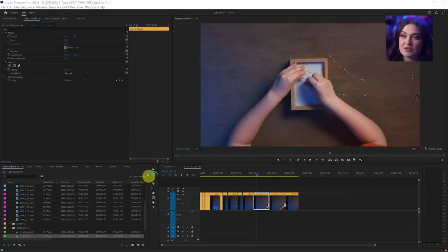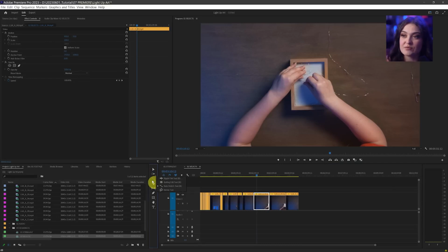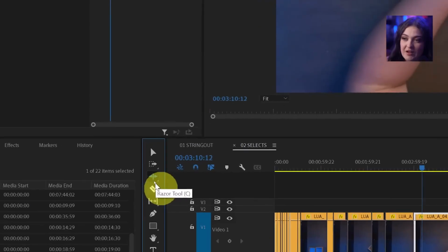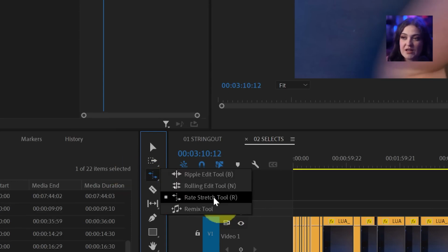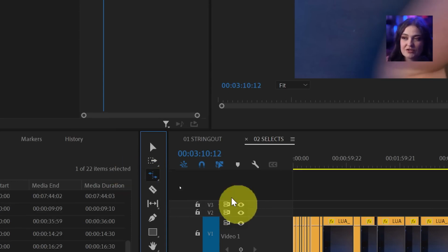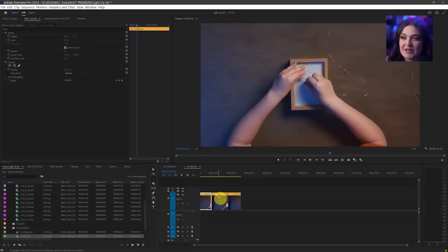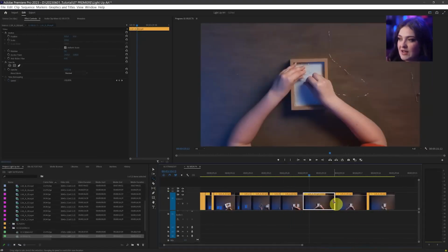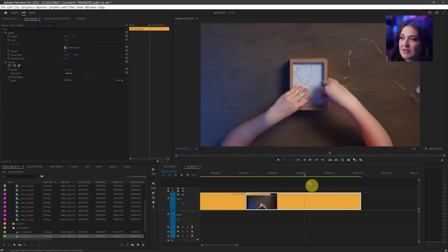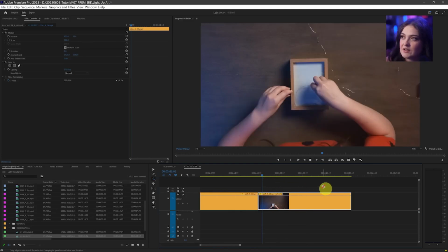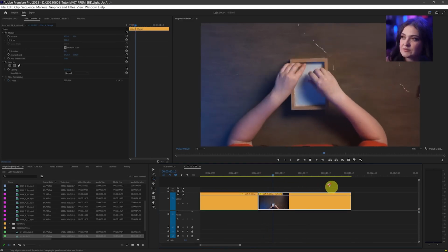So the rate stretch tool, it's hidden in the toolbar. It's right here. So if you don't see it, like for example, if the ripple edit tool is on or something, all you have to do is click and hold and change it to the rate stretch tool. But you can also see that the shortcut is R. So if I ever want to enable the rate stretch tool, I can just go to R, and that basically changes the speed of whatever the clip is. So I can go over here to the end of it and drag it forward, and that will stretch the speed. So now it'll play through a lot faster.